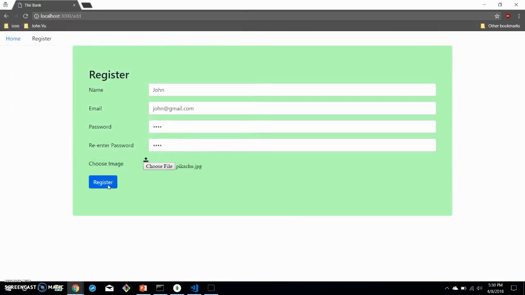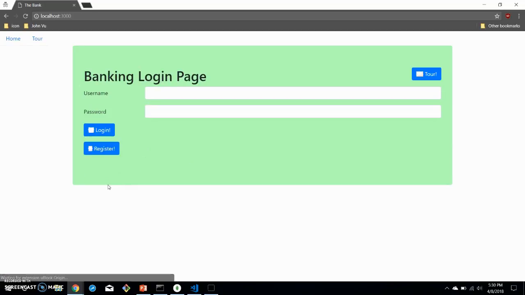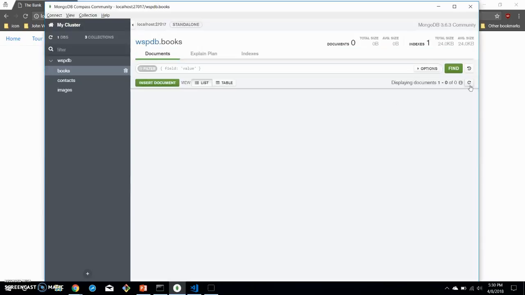And when I press the register button, this user will be added to the database. Now let's go to the MongoDB database. When I refresh, the user is added into the database. The user is in the database.